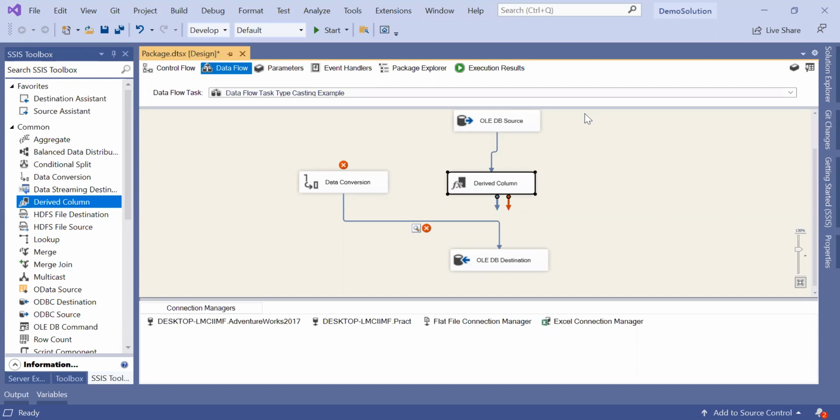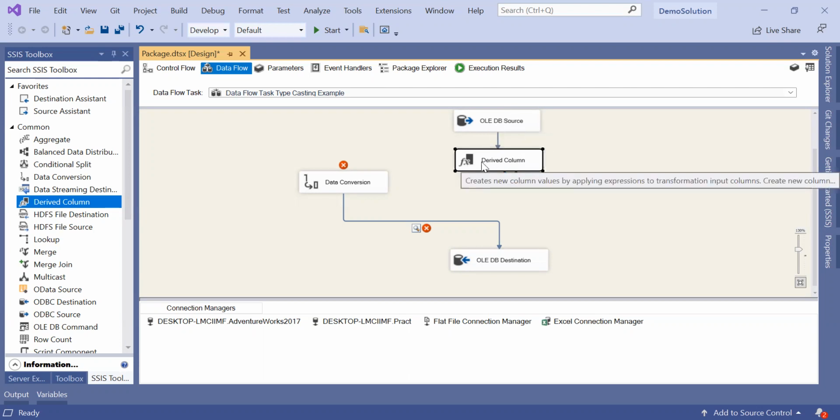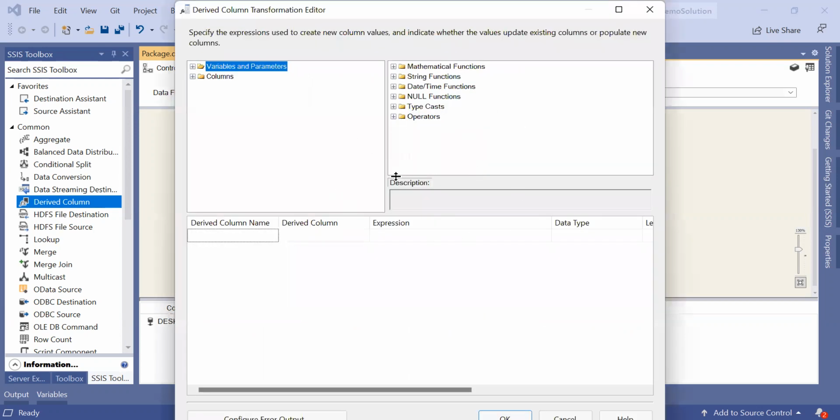For that, this derived column is the best solution. What it does is create a new column. The name derived column itself says that something has been derived from the source. So that is what I would like to do now. From this source, I've just created one derived column, which takes all the columns from the source.